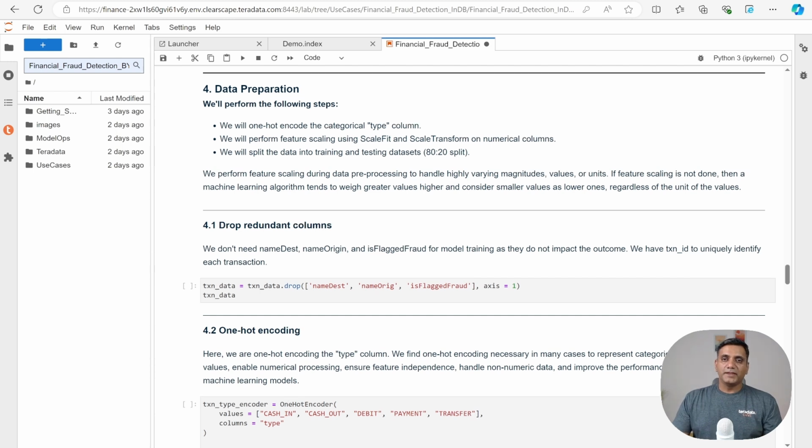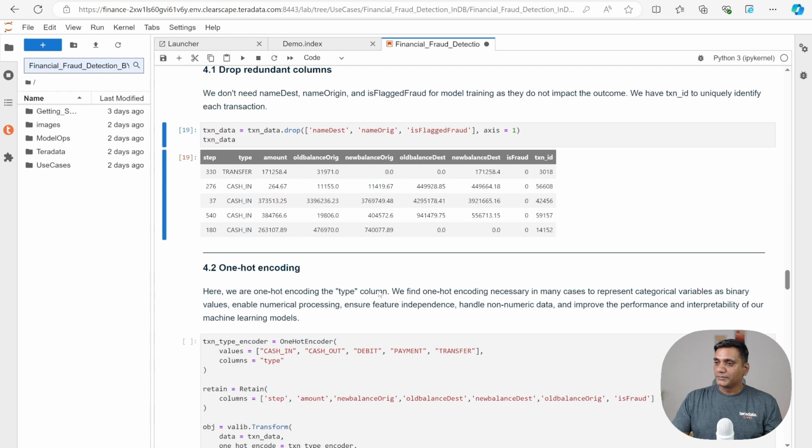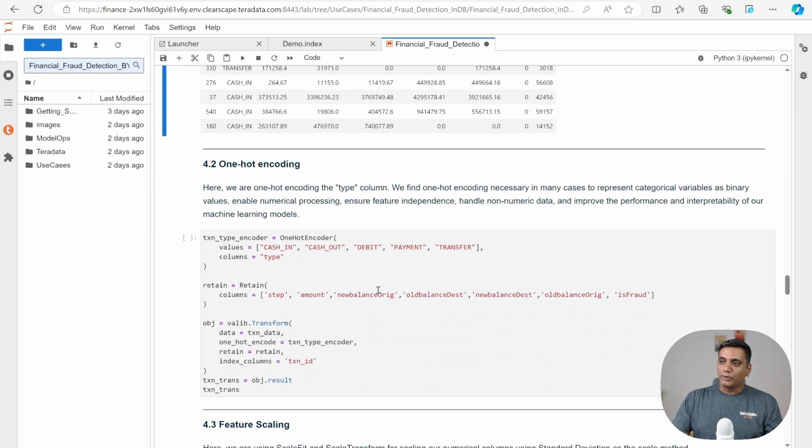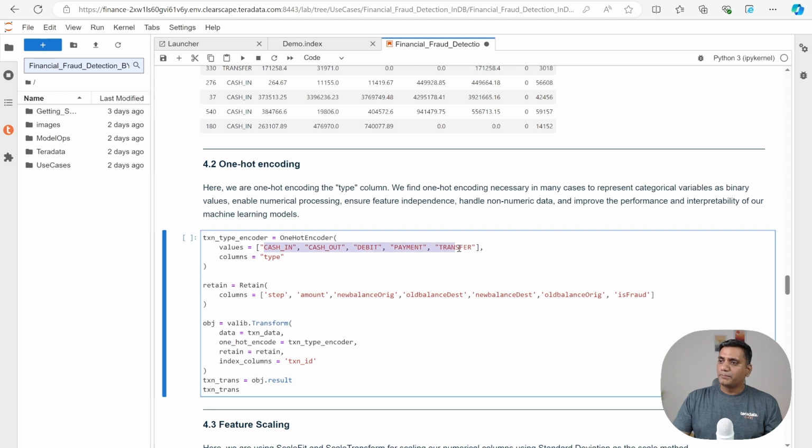We start with dropping the redundant columns, the columns that are not going to impact the outcome. There are 3 columns that we are dropping here. Then we one-hot encode the type column. The values of type columns are cash in, cash out, debit, payment, and transfer. These values cannot be numerically processed. So we need to convert it into something that can be numerically processed. And that is where one-hot encoding comes into the picture.